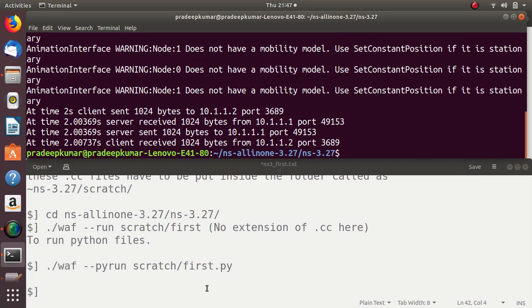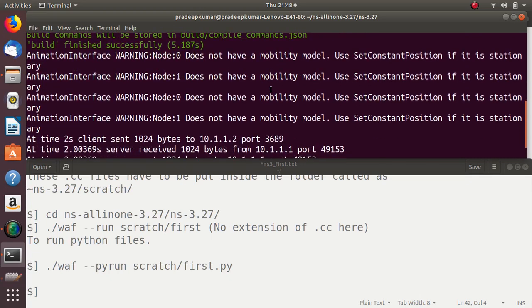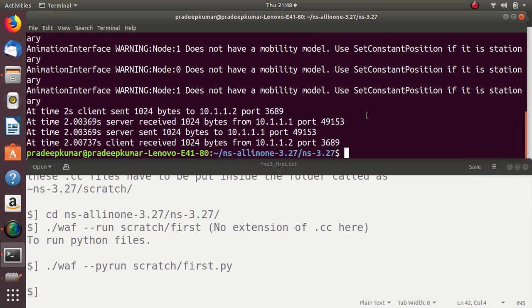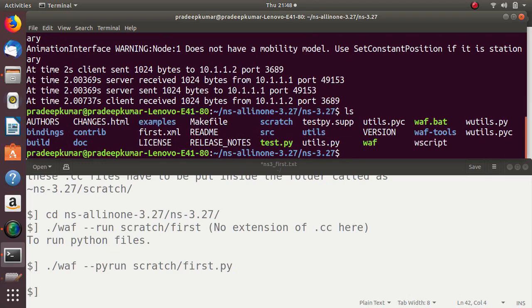Now you will get some mobility model issue. It is giving a warning that says use set constant position if it is stationary. Warning: node does not have a mobility model. Don't bother about this, it's only a warning, so no issues. And I am getting the output. Now I will check the file name with ls. You can see that the file called first.xml is created. This file only we wanted.